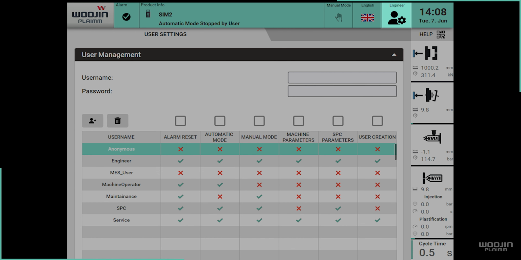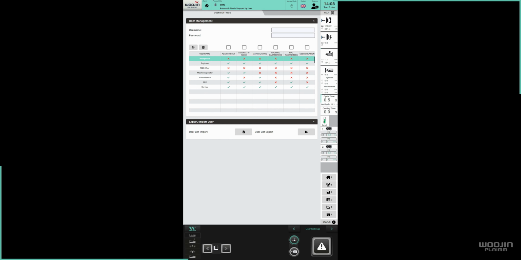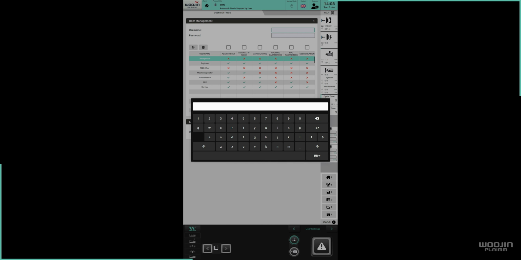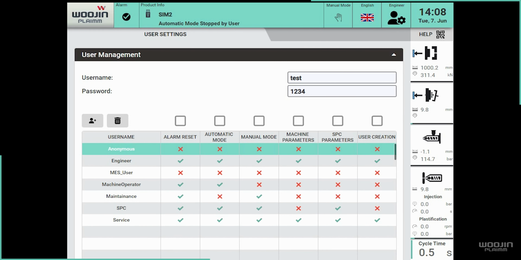Since we are logged in as the engineer, we have the permission to create new users, so let's go ahead and make one. For this, we first need to specify a unique username and assign a password to it. After we give the username and password, we need to select which roles the new user should have. This is done by selecting the checkboxes above the columns.